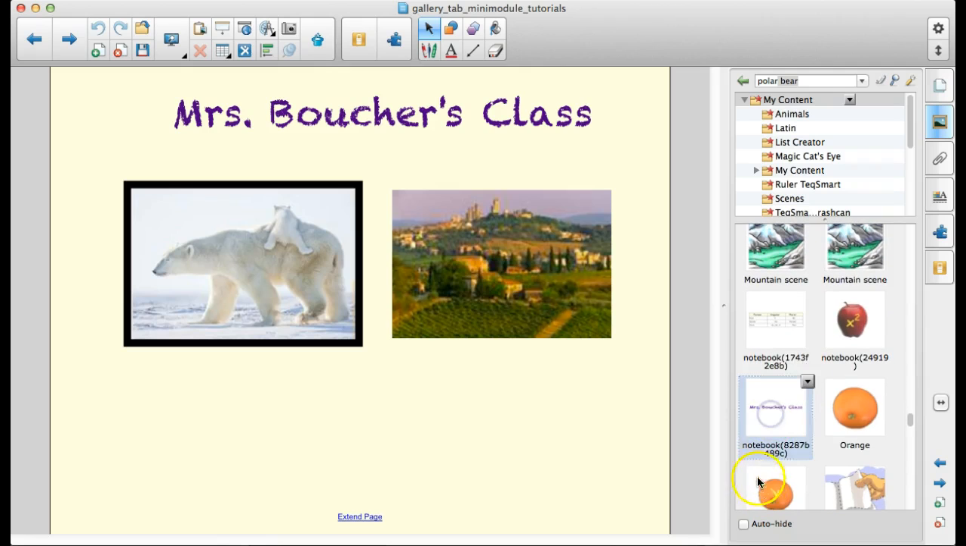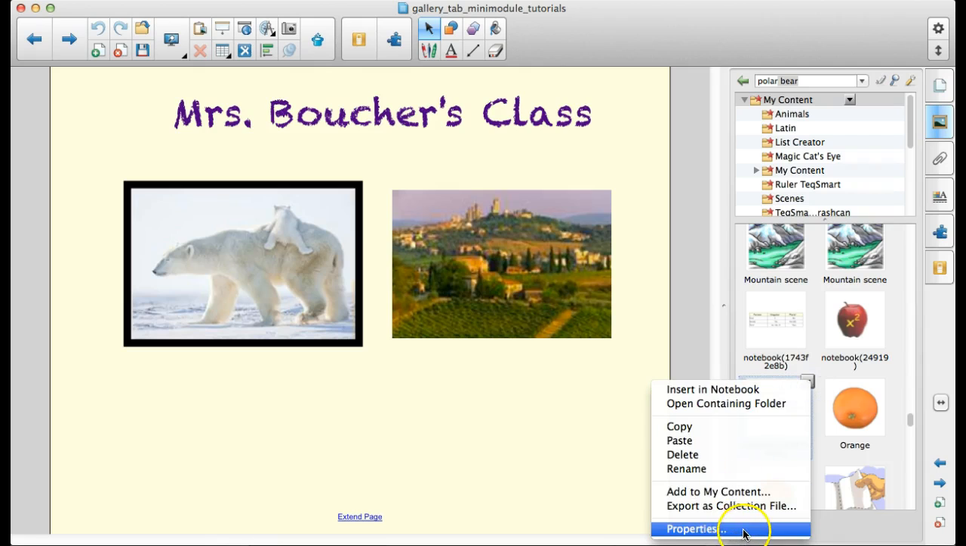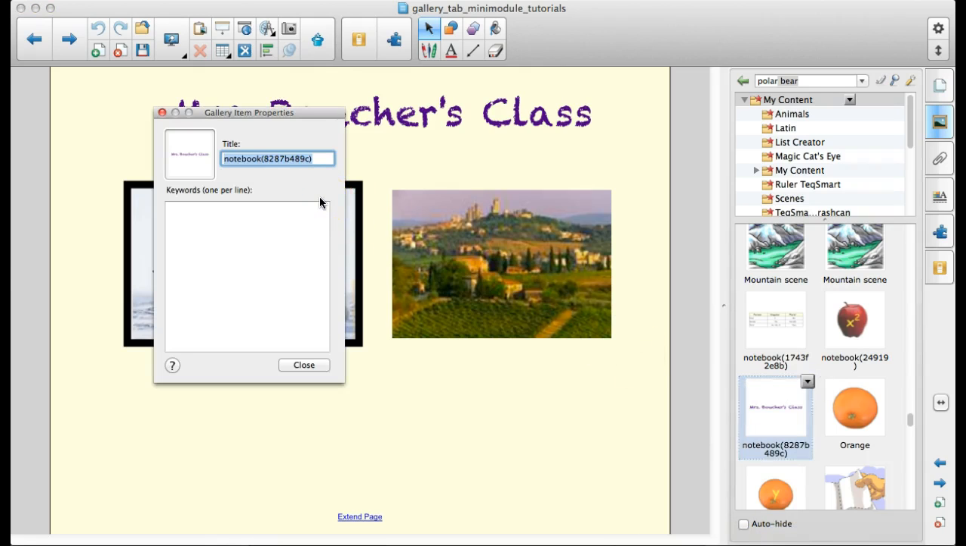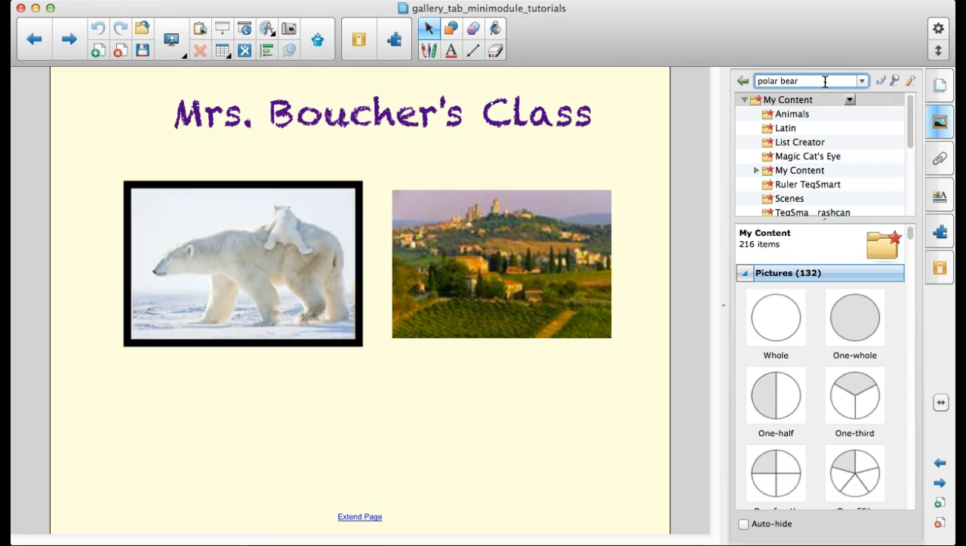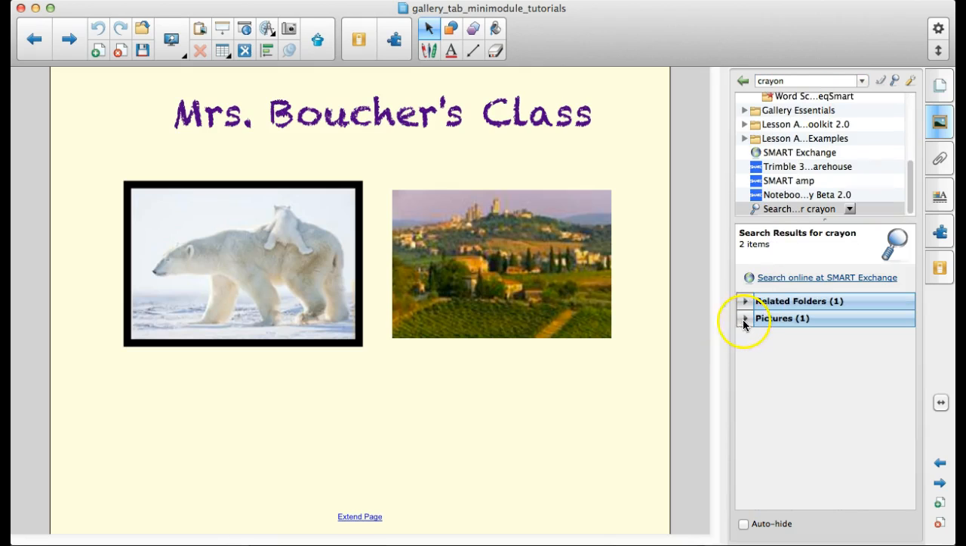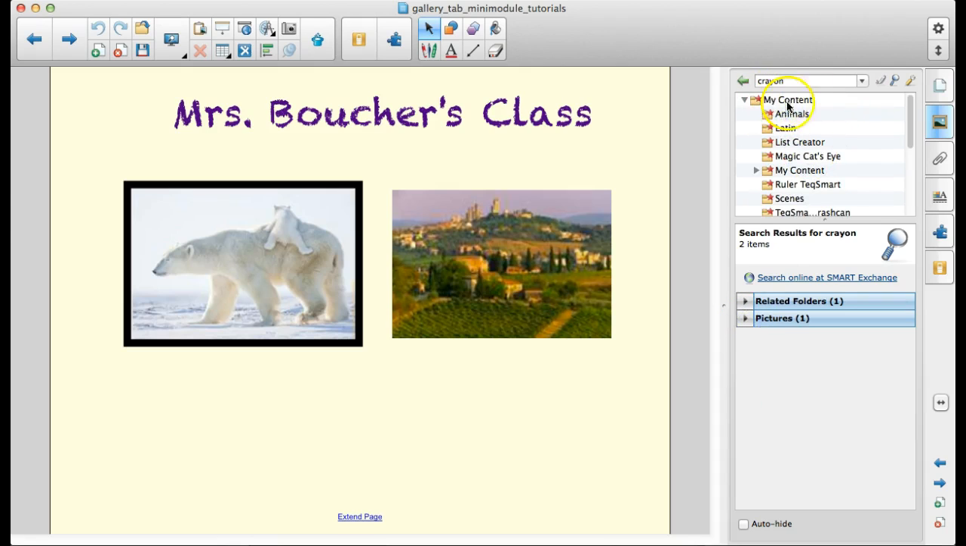Here it is. So I can go right here, edit my properties, change it to my notebook title. I can put my name, title, chalkboard because it's chalkboard writing, or even crayon because it looks kind of like crayon. And so then the next time I need to search for it, there it is right there. So utilizing the properties tab on images that are in your content folder will really save you time down the road as far as searching.